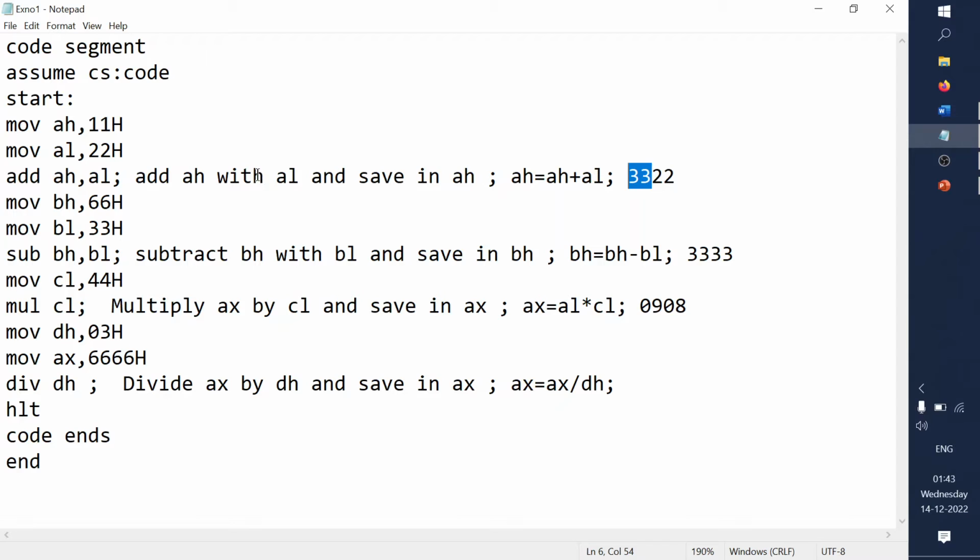In the same way, I have done subtraction, multiplication and division also together. I have used the BX register in terms of two 8 bits. So it is going to be BH, and the value of 66 is moved inside. And after that, in terms of BL, the value of 33 is moved inside. So if I am going to use it, it is going to be subtraction BH comma BL, which is the destination and the source. In this way, you can say subtraction of BH with BL, and you are going to save it in BH. So BH is equal to BH minus BL.